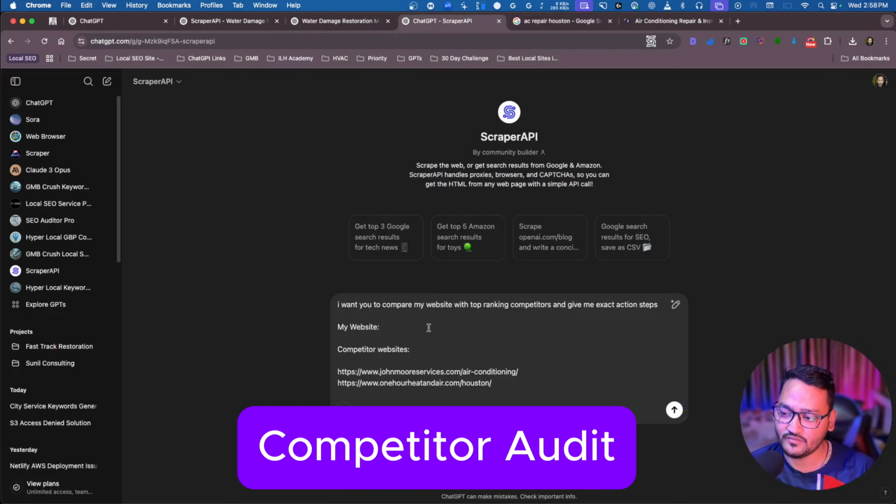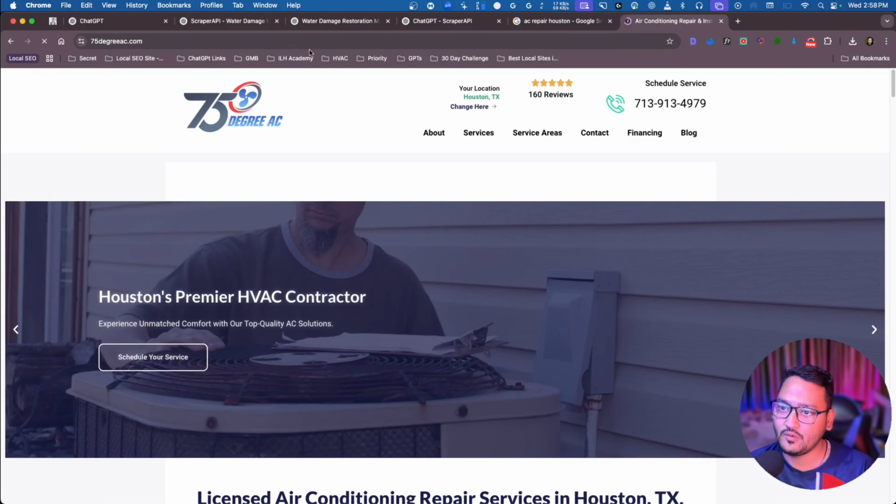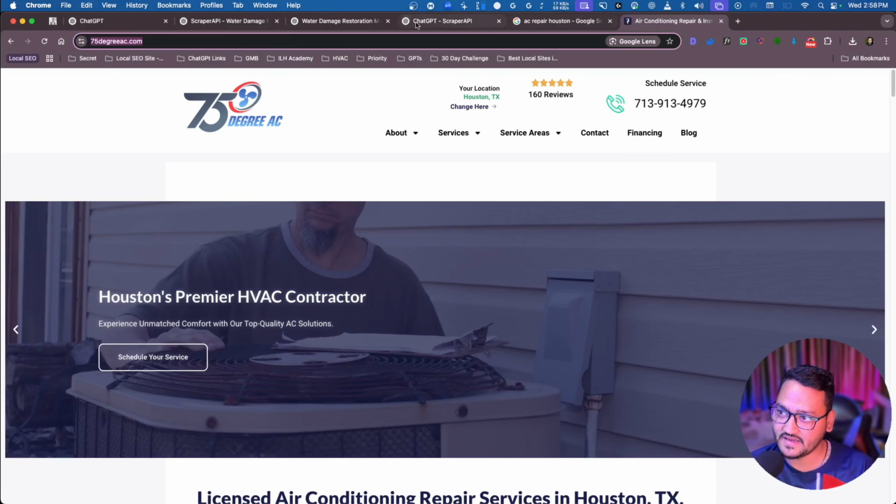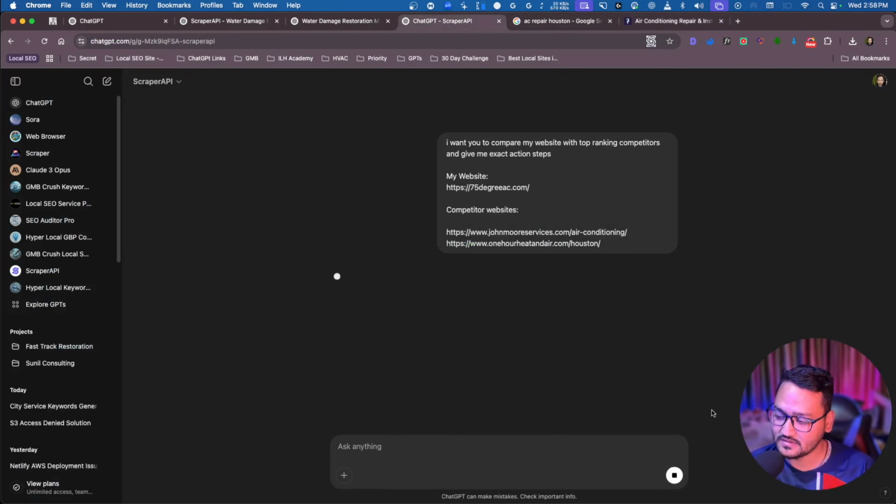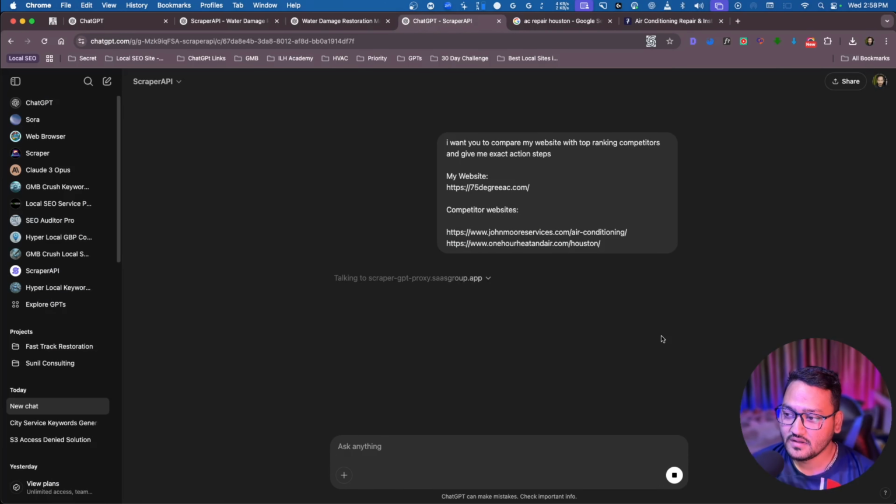Let's say we just put in one, and I put one of my client's websites here. Now just wait for the output. This custom GPT will go through your competitors' websites and your own website, and it will give you the exact things you need to optimize on your website. And the result I got from this GPT is exact action steps.